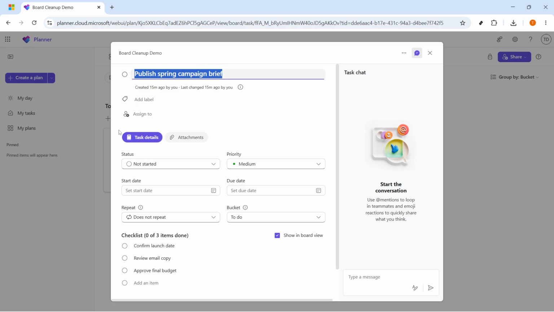Under the checklist heading, find the option labeled Show in Board View and click it to turn that setting off. This is what controls whether your checklist items appear on the card. Keep in mind that if your tenant is using the older version of this label, you won't see Show in Board View. Instead, you'll see a checkbox called Show on Card. In that case, simply clear that checkbox to get the same result.